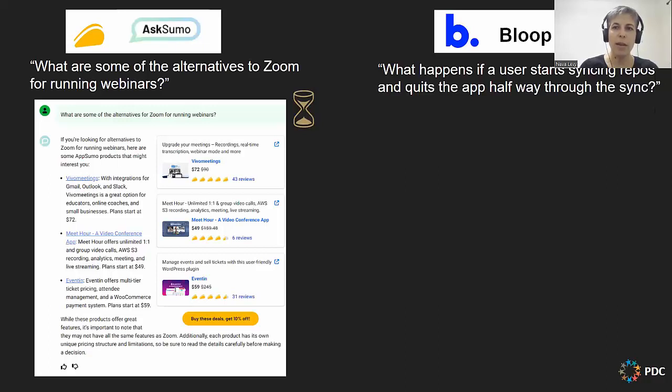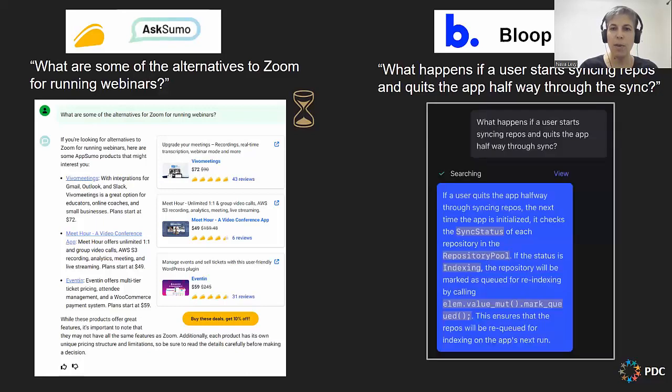And here we have a question that I asked Bloop. What happens if a user does this and that? Bloop gave an answer. It read the code, understood my natural language question, and gave me an answer in natural language. So this is very useful when you have very large code, legacy code, and it has readability issues, or you want to save time. So this is very, very useful.